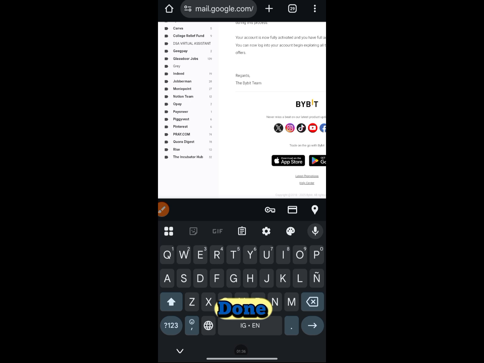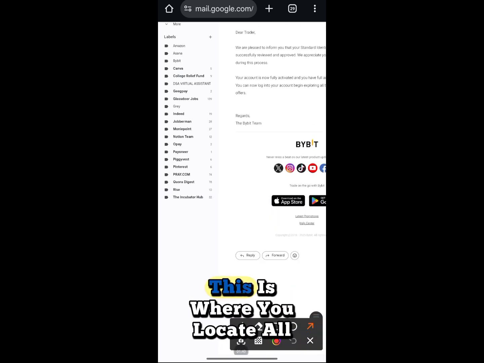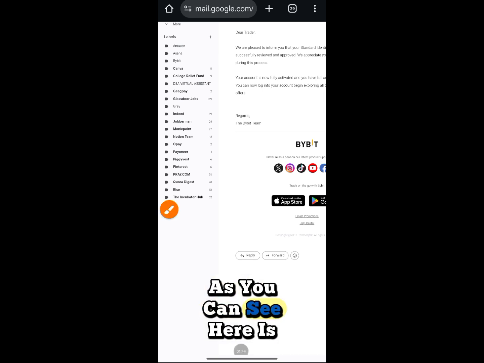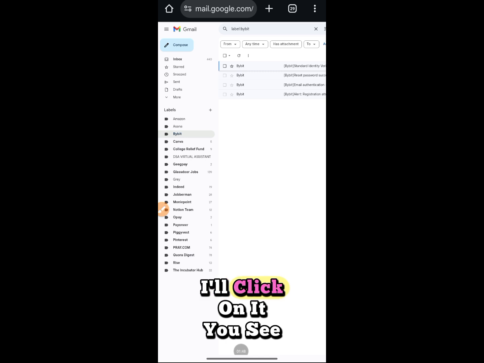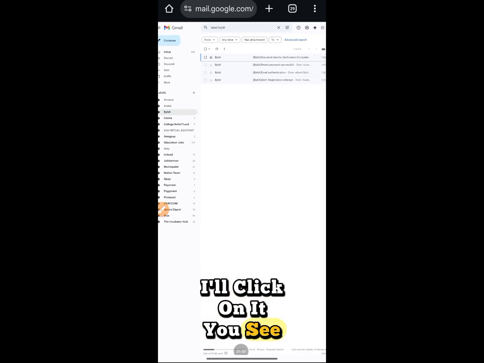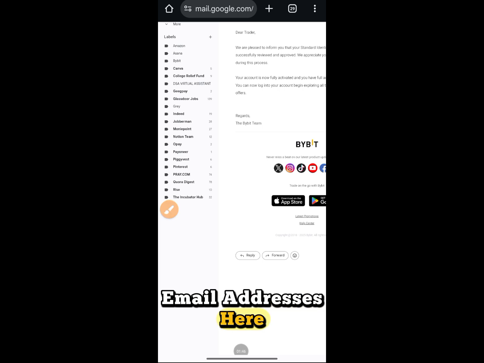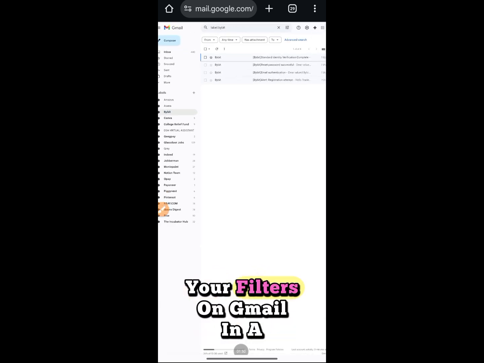Once you are done, on this left hand side is where you locate all the labels you have created. As you can see, here is the one I just created now, which is Bybit. I'll click on it. You see the four previous emails here. So that is just how to create your filters on Gmail in a simplified way.